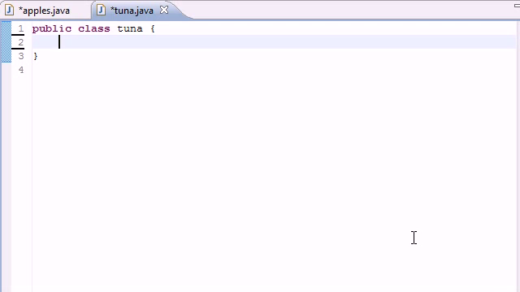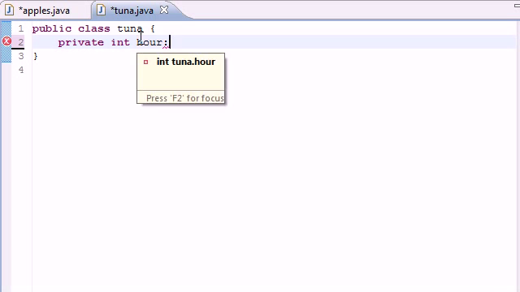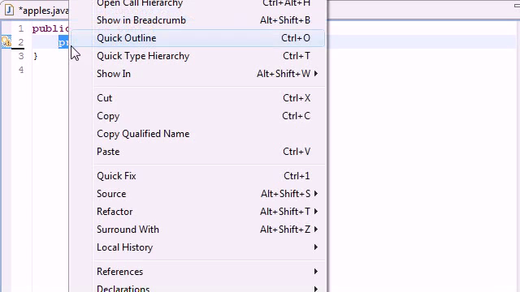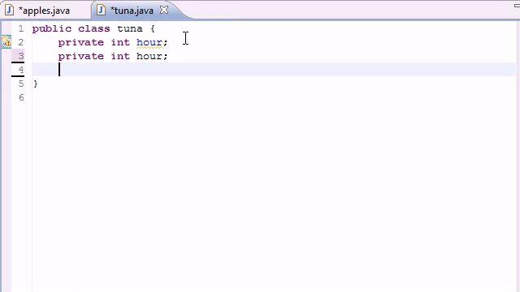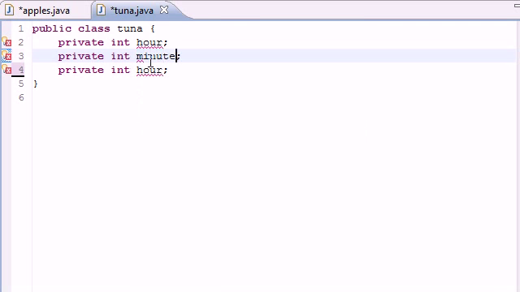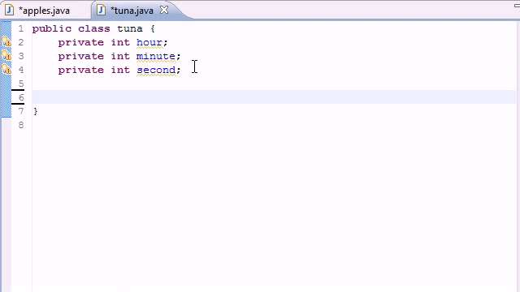So first, let's go into our tuna class. Make sure you're outside your main class, and I'm going to build three private variables. Make sure they're integer variables, one for hour, another one for minute, and another one for second. Just copy that because I'm lazy, and turn this one to minute, and turn this one to second.